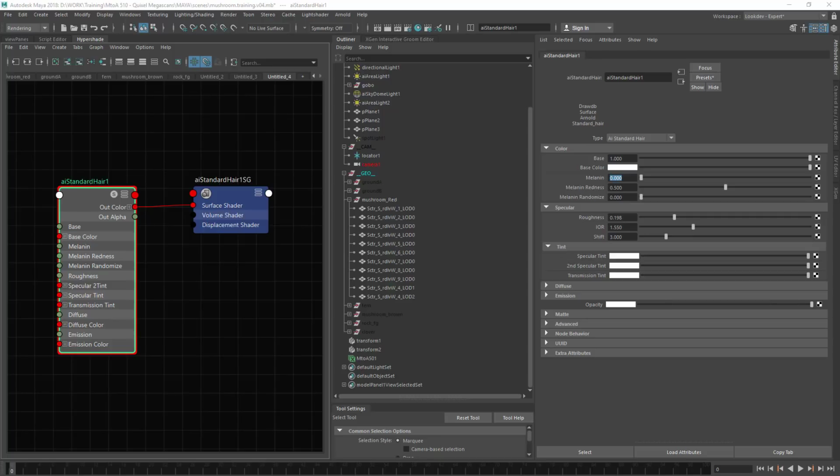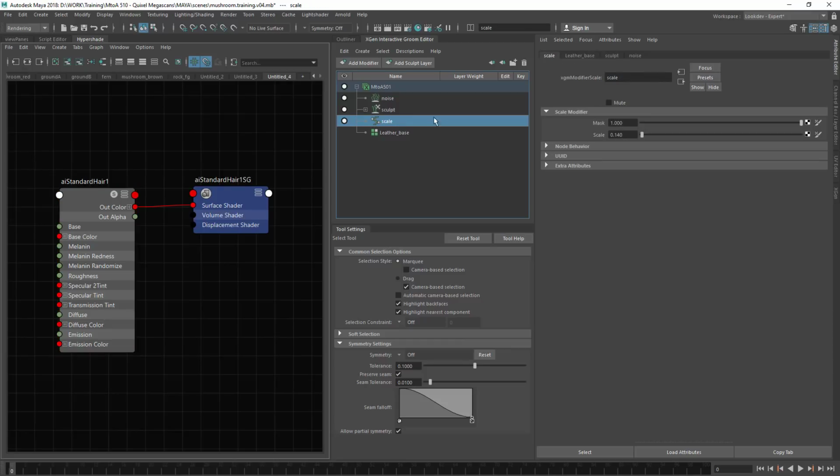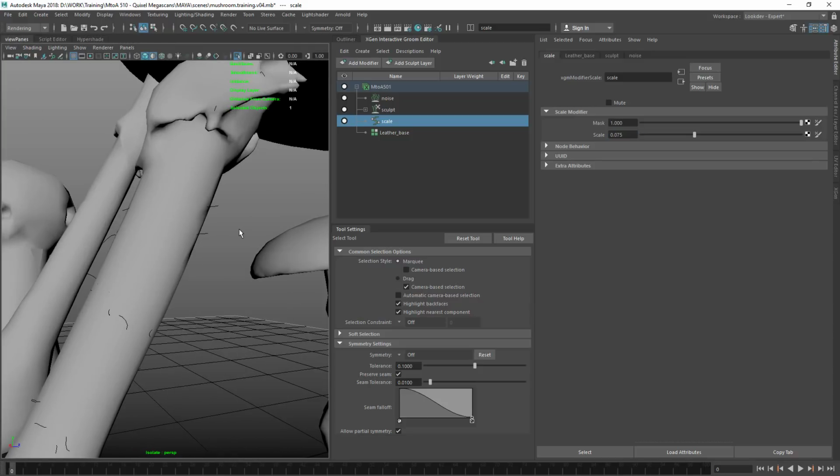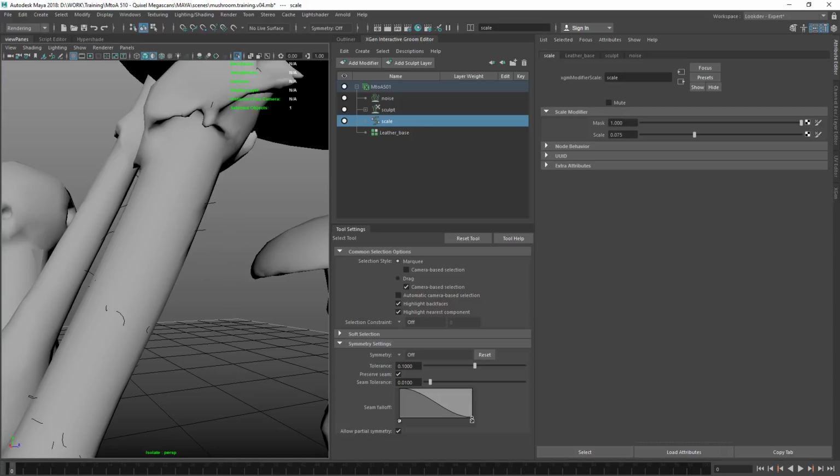This is the hair, and it's definitely too thick still and too long, so we need to do some work on that still. So we have the scale. Let's bring down the scale to maybe 0.75. So that is now way shorter. I think we need to restart the render. So let's just work on that a bit more.